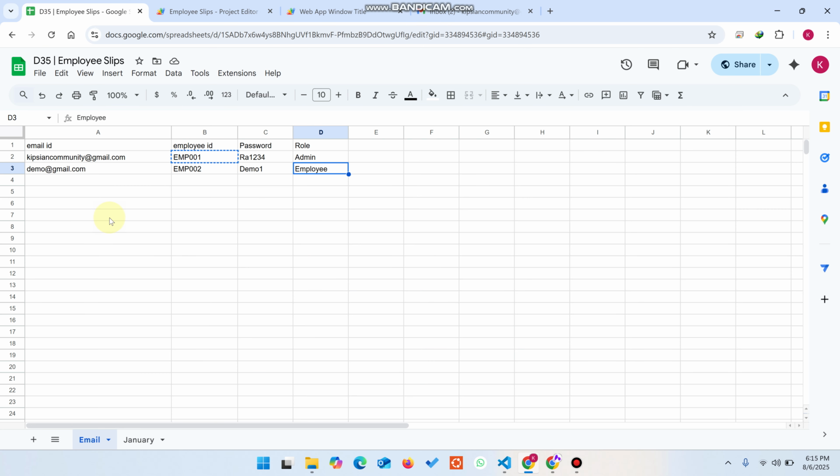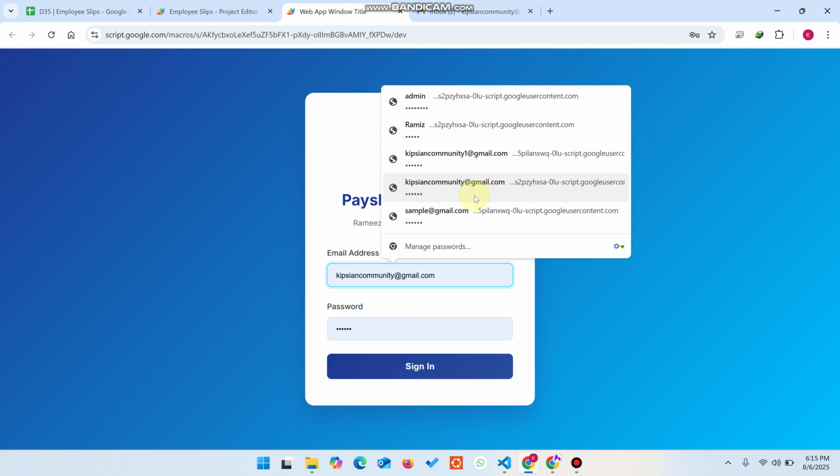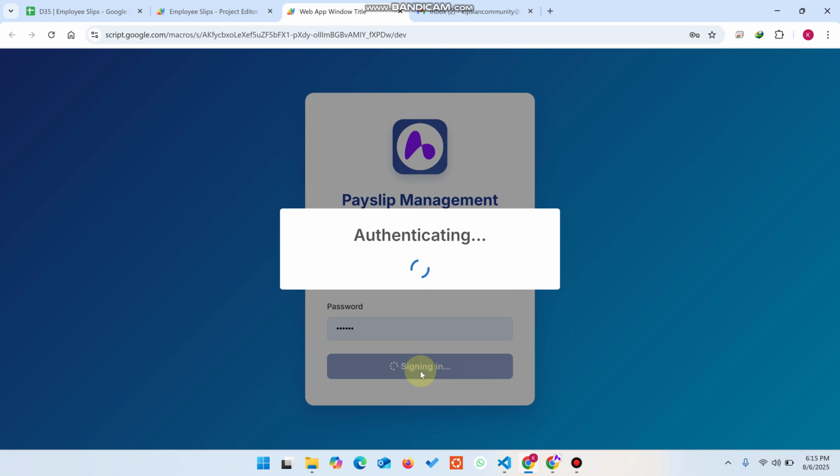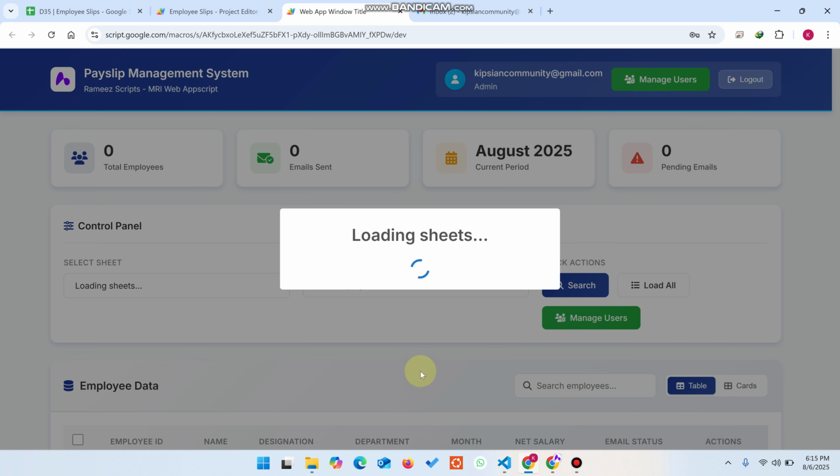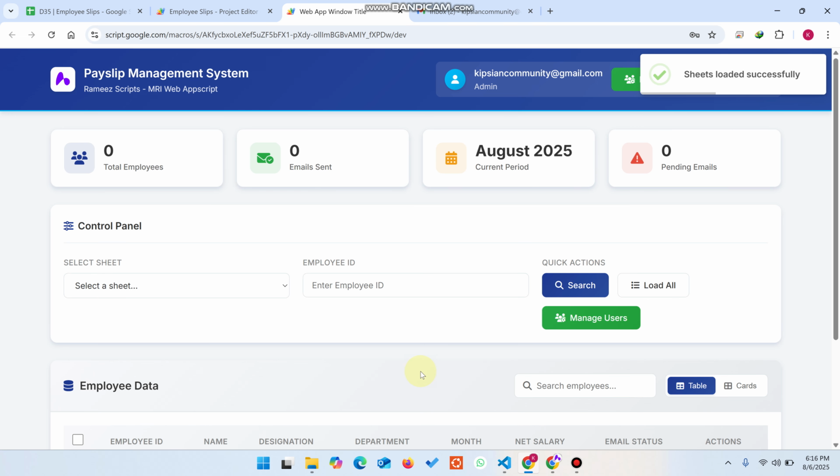In our database, you can see the two users, the two demo IDs, one for the admin and one for the employee. First of all, I just copy the employee ID and enter their details and click on sign in. When I click on sign in, it will authenticate. If it's okay, you can see this type of dashboard in front of you.